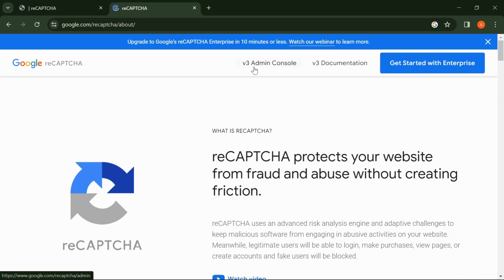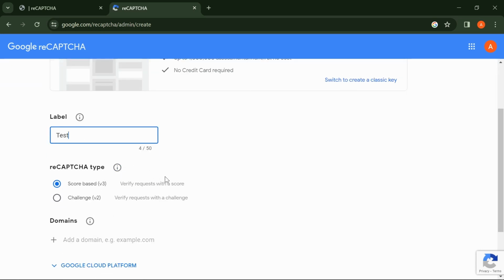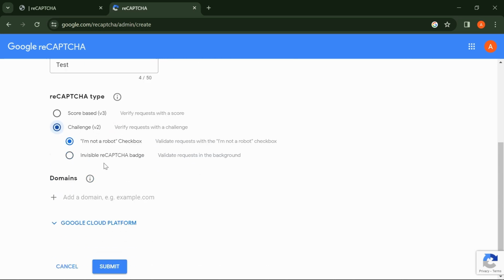So let's go to the v3 admin console here. You click on v3 admin console. Then you will see the label here. For the label, the name of what we are doing, I'm going to use test because it's just a test project. Now, Recaptcha type: verify request with a score, or challenge to verify request with a challenge. For now, I'm going to choose the easier one, which is challenge version 2. Then I'm also going to use the I'm not a robot checkbox, which is the easier one, instead of using the invisible Recaptcha badge. Now, let's add a domain.